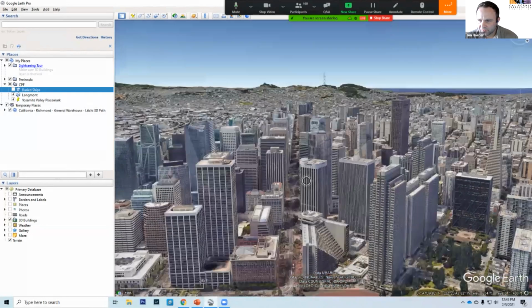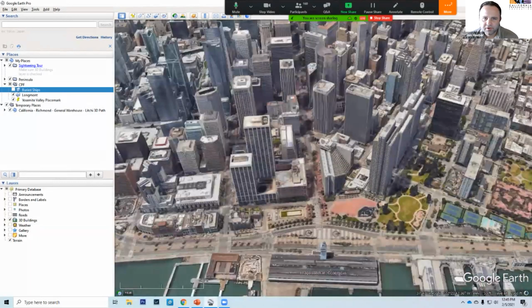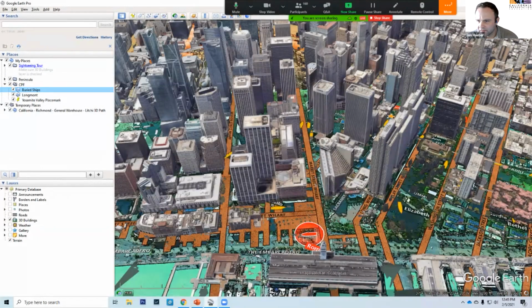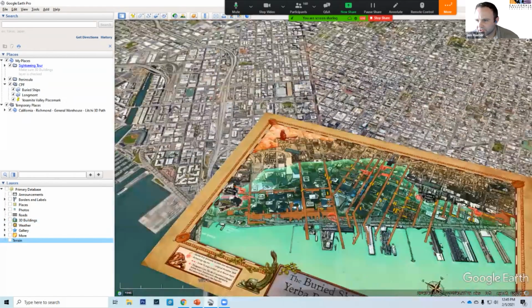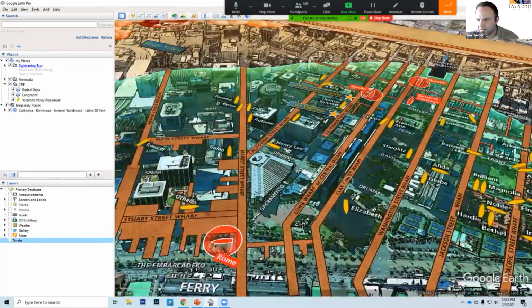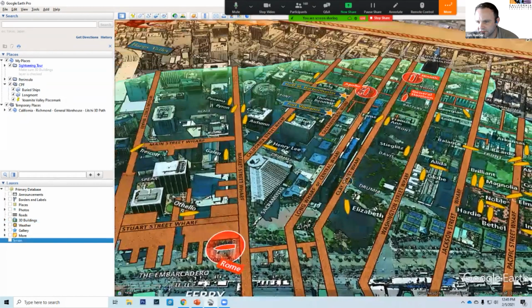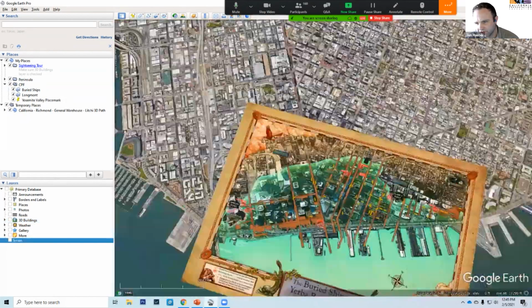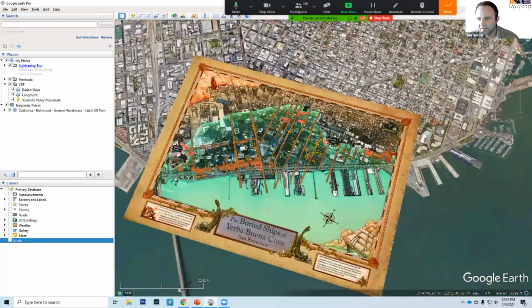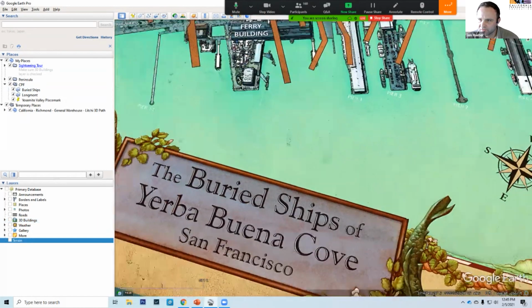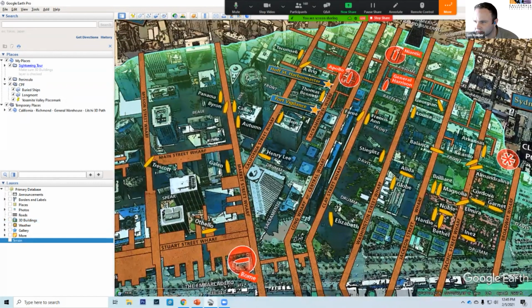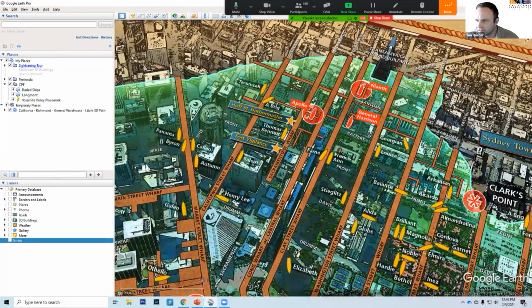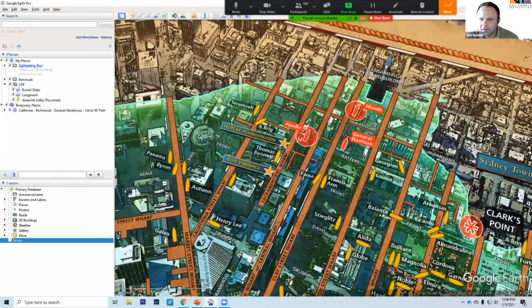But the benefit of Google Earth Pro is that you can take your own maps, your own images, lay them down, and then say you want to remove the 3D buildings and the terrain, and you have a three-dimensional view with a historic overlay on it. So this is the buried ships of Yerba Buena Cove in San Francisco. This shows you exactly where the old ships were. So here's the Rome, here's the Apollo, the Niantic, which is one of the most famous ones. And it shows you where the waterfront was in 1906 when that earthquake occurred.